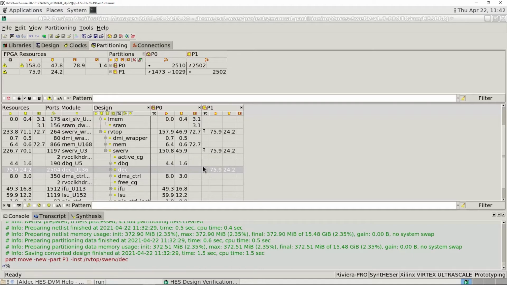And we see a T right here. If I hover over this T, it says that T means instance is top in partition. So we can see a T and a little arrow pointing downward. It means that we can go down, down, down to find the instance that is moved to this partition. Here we moved the decoder, DEC instance, to partition 1, so the T is right here. But if we navigate through the design, this arrow and the T are going to show us what was moved to P1.